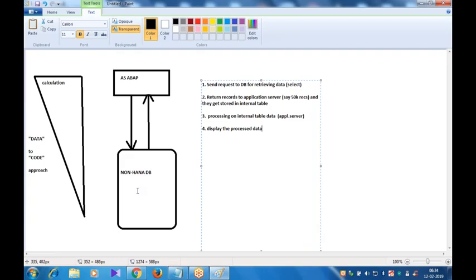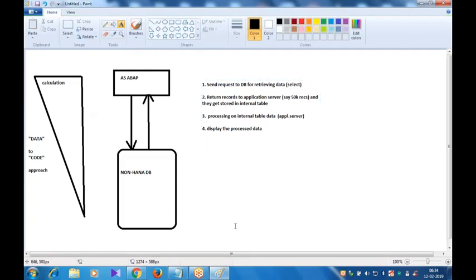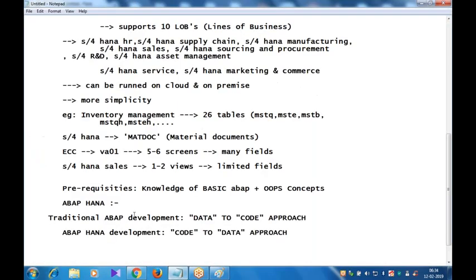Once the data is stored in the application layer, that is, the application server, we are going to do the calculations on the internal table. Again, for that we use the application server. So in the current system all three layers are involved. When you come to the HANA context, it will be a reverse approach. Reverse approach means we are going to follow the code to data approach.